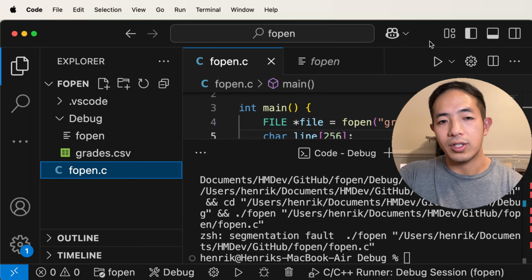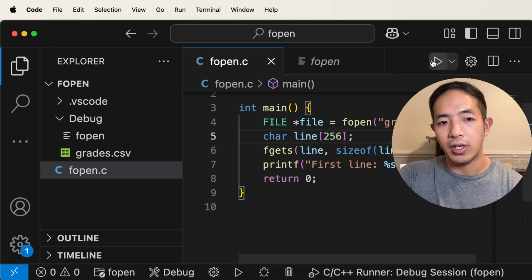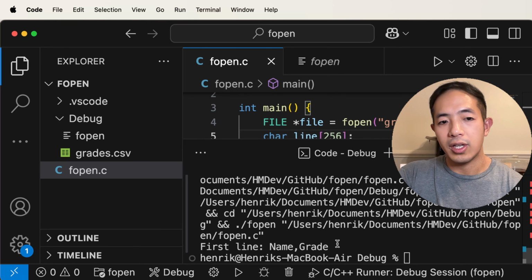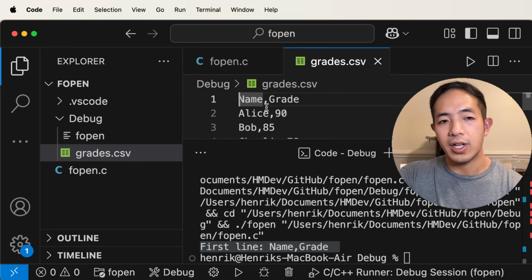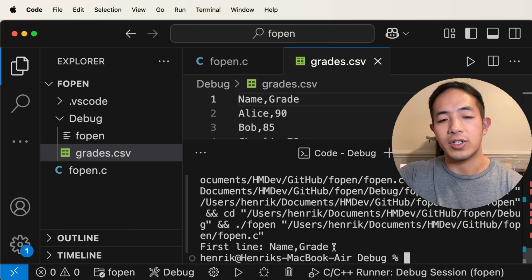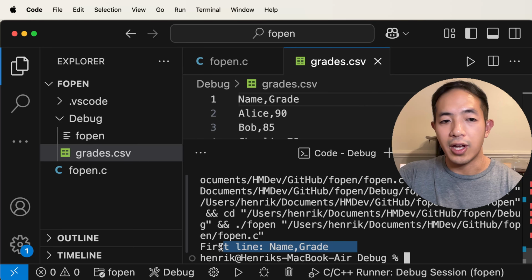And so when you run this program now, you can actually run it. And now it can actually show you the first line of this grades.csv file. So the first line is name, grade. And so it's showing us the first line. So now it can actually find that CSV file and display the first line.